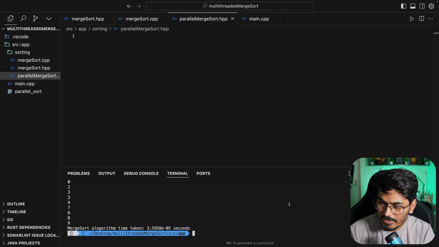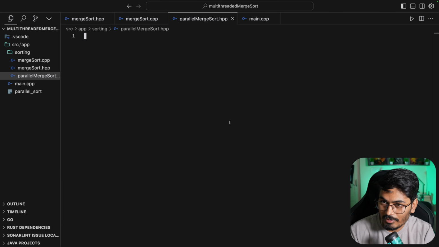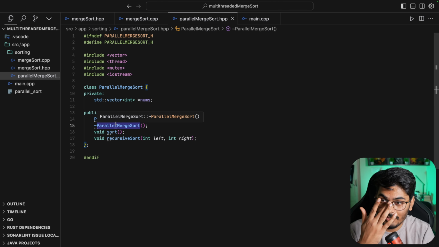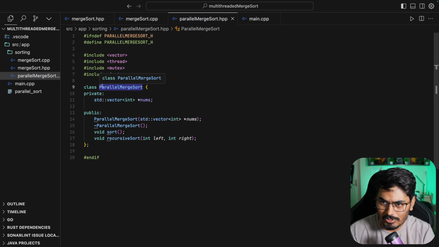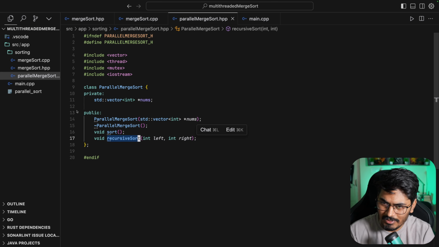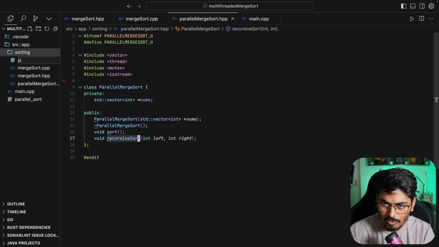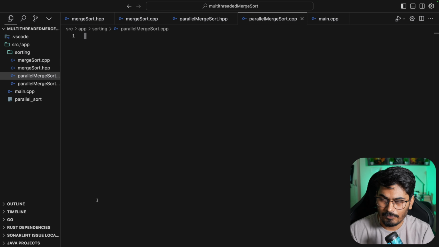So I will just paste the things here for declarations, because there is no code involved here regarding any multi-threading. We are just using parallel merge sort here. Vector, again similar to our merge sort, everything is similar, right? Let's jump straight to parallel merge sort dot cpp, and we will include some of the stuff here.